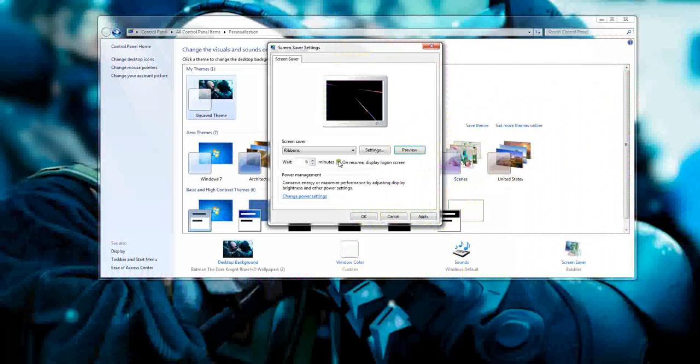Or you could do ribbons, which is just a bunch of colorful lines that fly across the screen. I'll show you here, like so. So these lines just fly across the screen, which I think is pretty neat. I think I'm going to change my default one to that from bubbles. I was using bubbles before, but after a while I get bored of what I see.